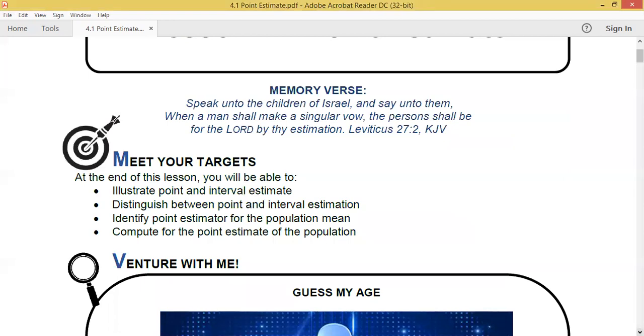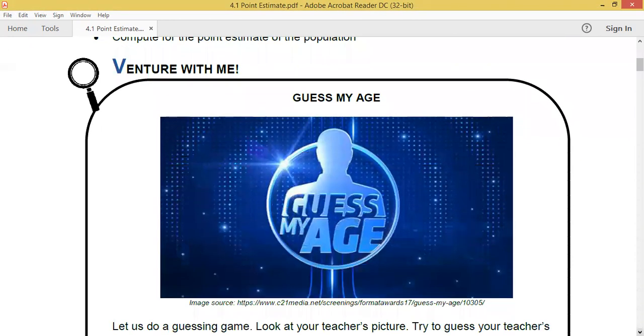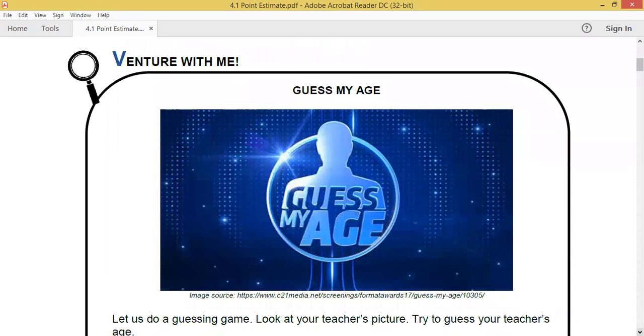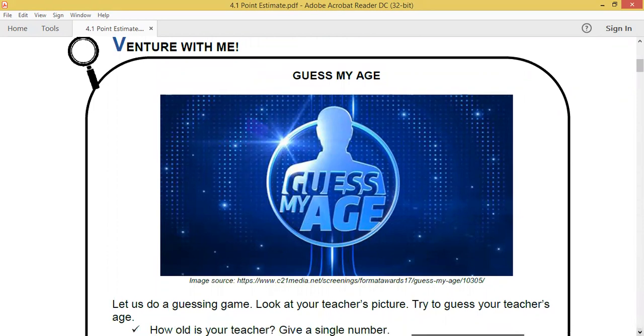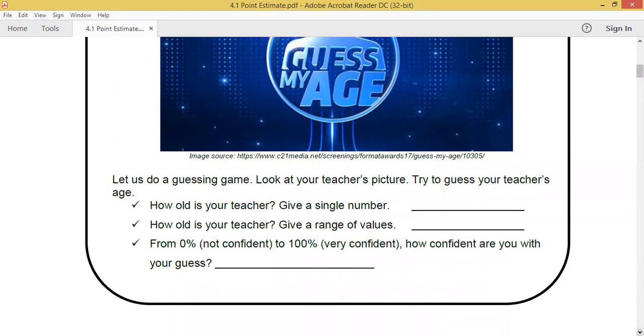So let's start. Let's play first. Guess my age. Let's do a guessing game. Now, you try to guess my age. First, you give me a single number. Next, you give me a range of values, like I say 20 to 40. Then, from 0% to 100%, you tell me, how confident are you with your guess?